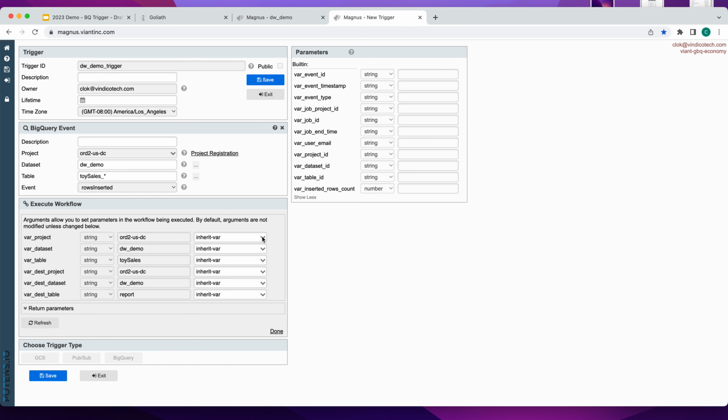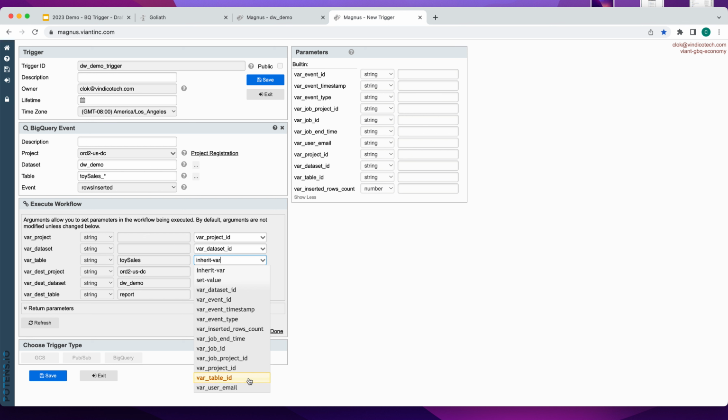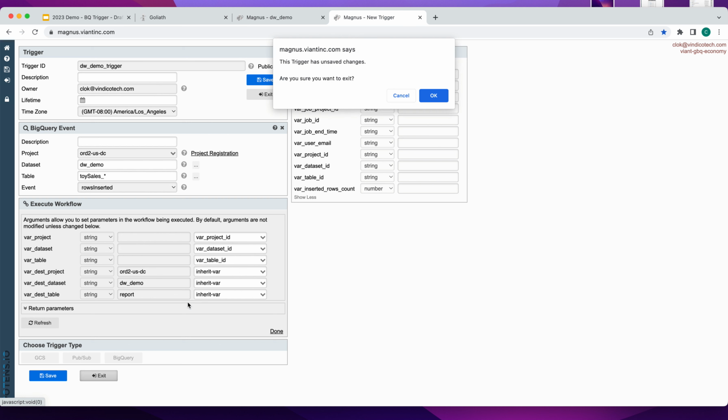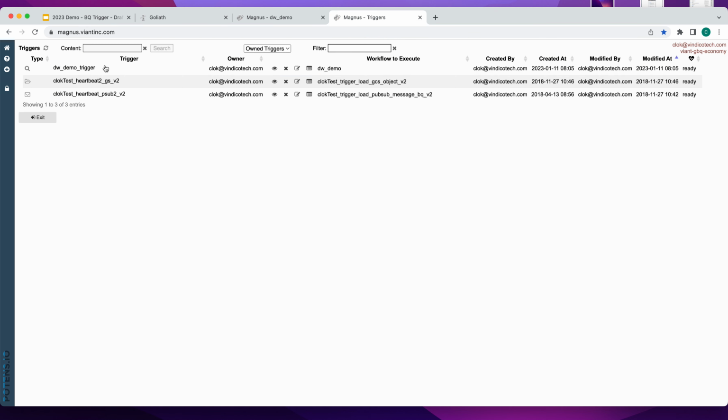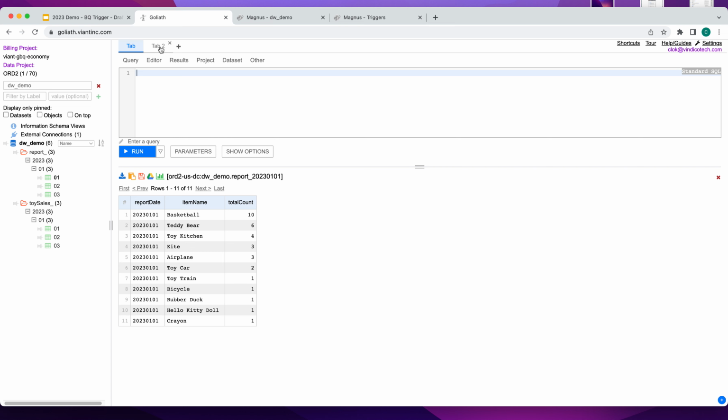And then I want to pass into my workflow the project of where the sales data is, the data set of where the sales data is, and finally the table name of the sales data, and save the trigger. So to save time, I have already created this before. So let's get out of here. And there's my trigger. So let's see this in action.